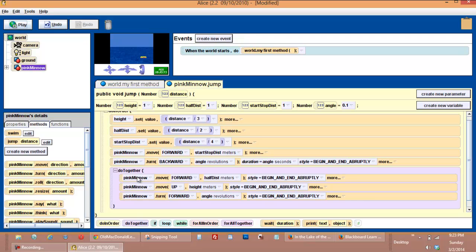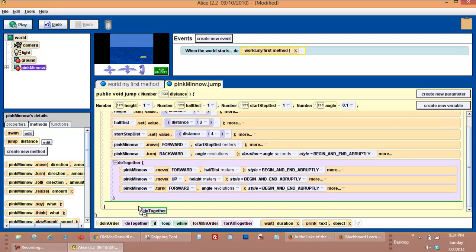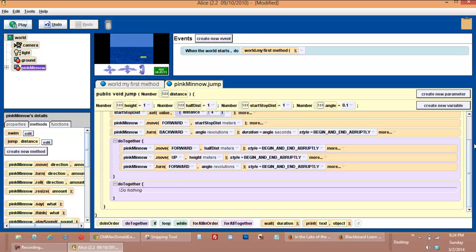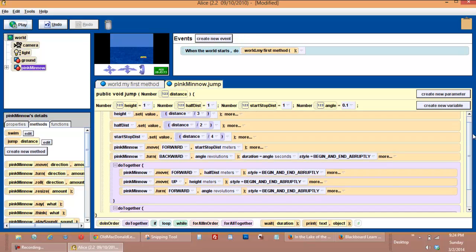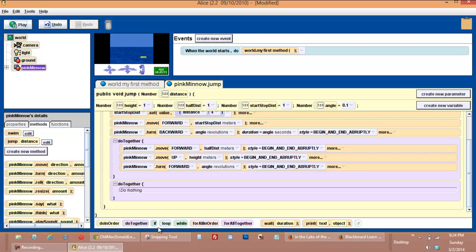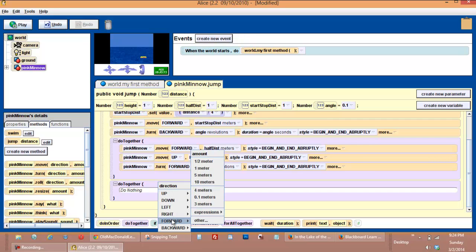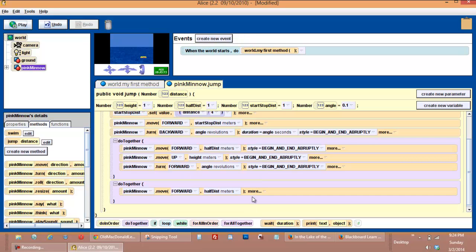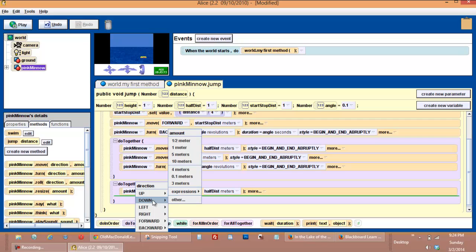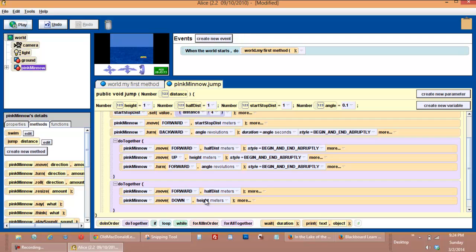So basically the same thing we had in step 3, except he will be moving back down toward the water. So pull up a second do together statement. Make sure it is underneath the first do together, but still inside our container do in order. We don't want any code outside of that do in order. So the second do together statement will have pink minnow move forward, and the amount will be the expression half dist. At the same time, pink minnow will move down this time, and the expression will be height. It gets him back to water level. Both of those should have the style of begin and end abruptly.